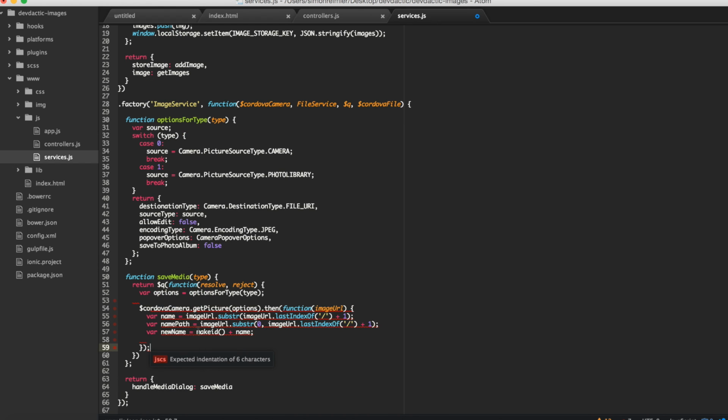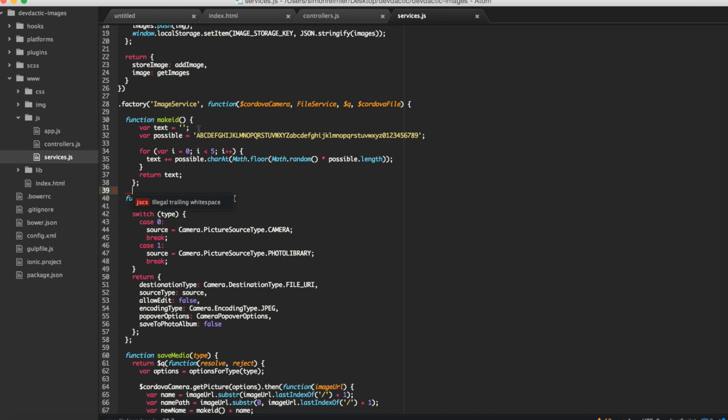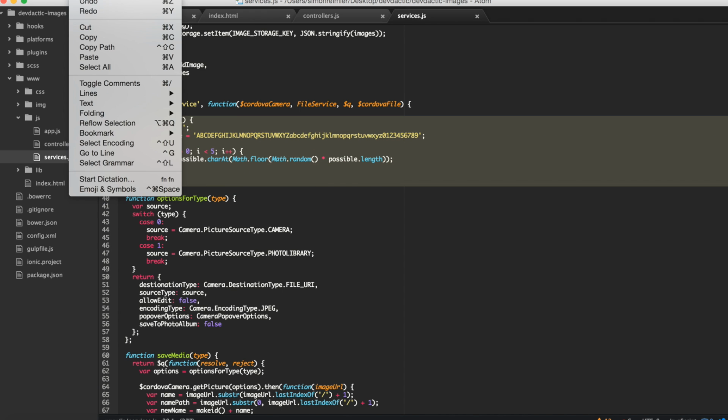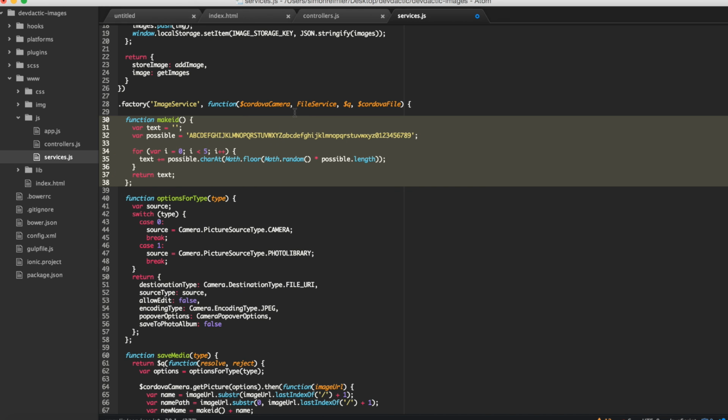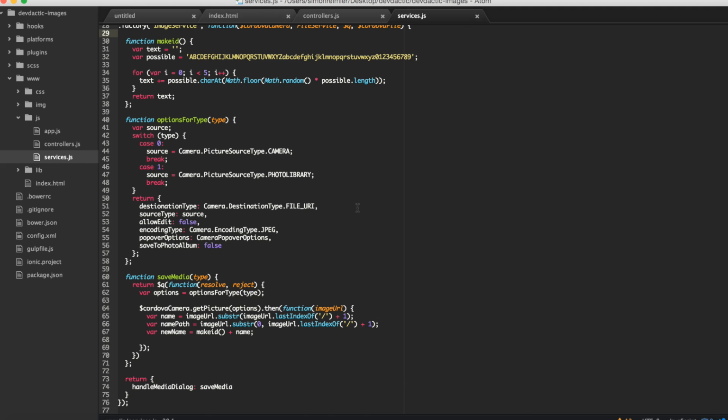Okay, so as I'm a bit lazy, here's our make ID function. I hope it's formatted correctly. No, obviously not. So I hope you're happy now. Yes.